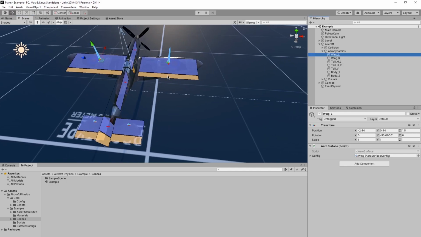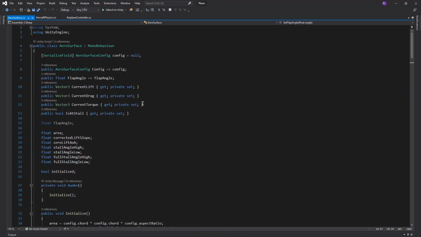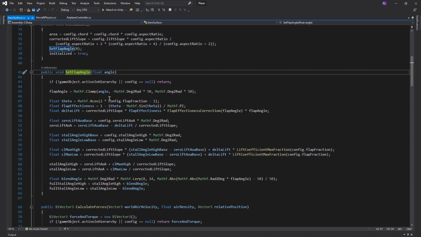So right here, as you can see, the blue part is the part that you can't control, and it's basically just stationary, and the yellow part is the control surface. So that's what set flap angle does. Set flap angle will allow you to set the angle of the yellow part, so the control surface.